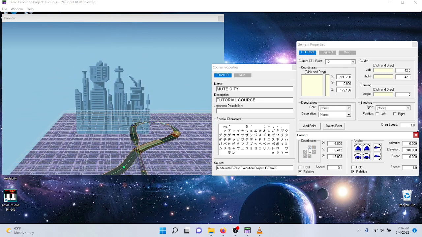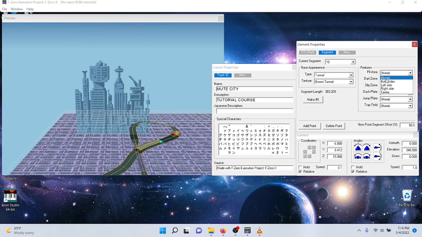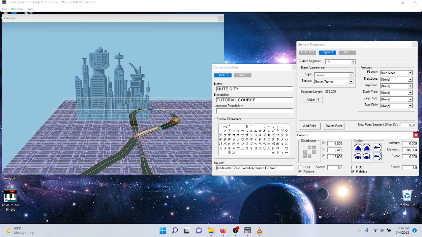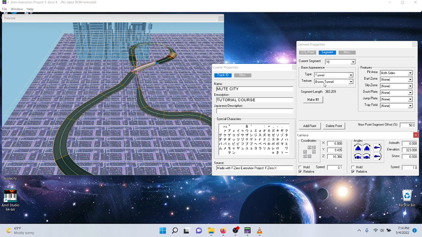Okay, so let me go back. In this tunnel, I'm going to go ahead and put some pit areas. And then, I'm going to keep going. I'm going to go ahead and put no wall, just for the hell of it. You know, it's a tutorial track, just to show you what can show up.